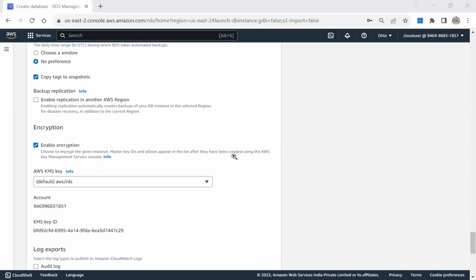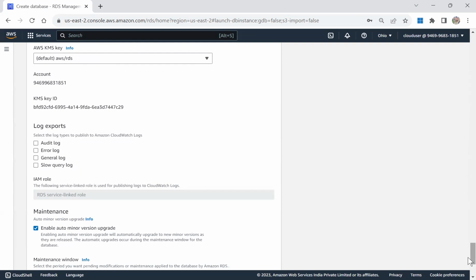Then this is very important, for the log, what you want. So if you remember, in on-premises, when I was guiding, there was the audit log, the error log, the general log, and the slow query log. We have discussed all this in detail. So I am using all of them, audit log, error log, general log, and slow query log, because this will help me for maintenance purposes.